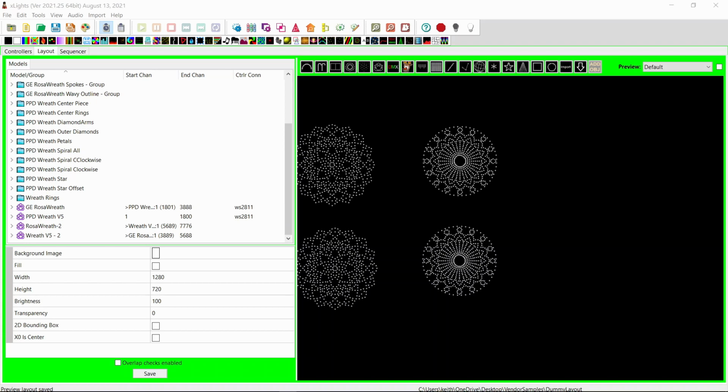I did have problems with the Rosa Wreath. The model that I downloaded using the download link had no groups at all in it. It had submodels but no groups, and so I've actually used one out of one of the vendors' layouts because it had a bunch of groups defined. I'm assuming that those groups are groups that other people are using, but I don't know, and it really isn't that important in this demonstration.